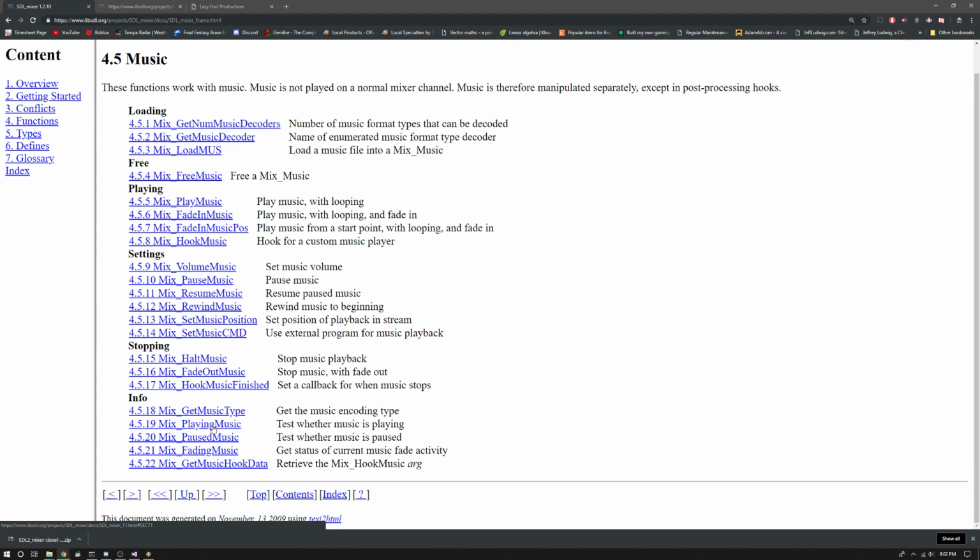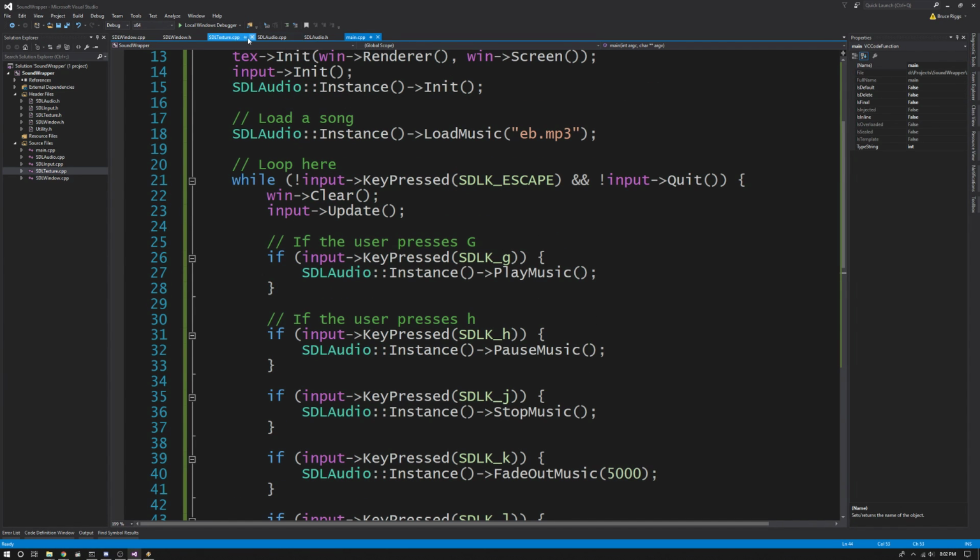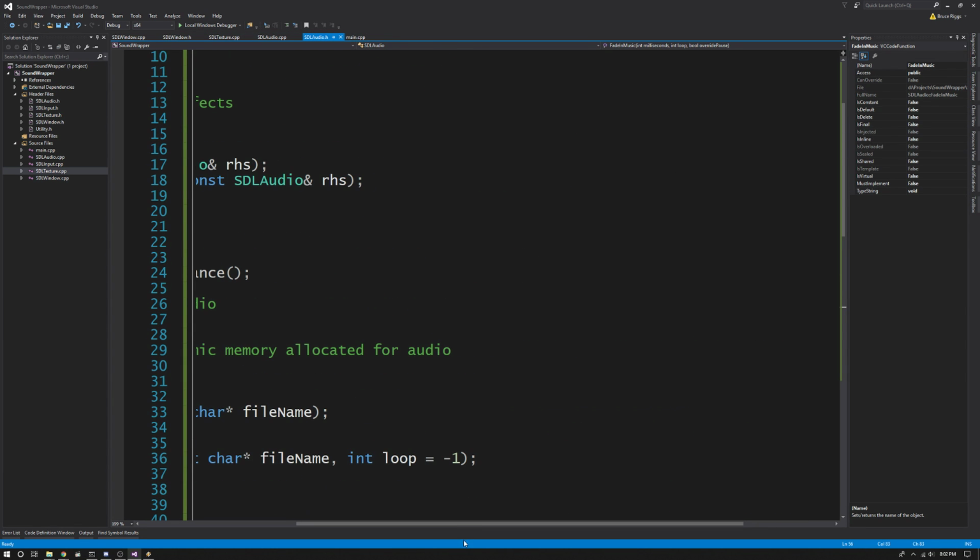Playing music, I'm going to need that. Test whether the music is playing. Paused music, test whether it's paused. Fading music status is all kinds. I basically want all three of these: is playing, is paused, is fading. Or actually playing, paused, fading. That's not bad. And they're pretty much just one-liners, so I don't have a problem with that at all.